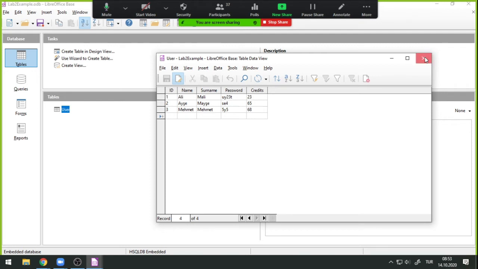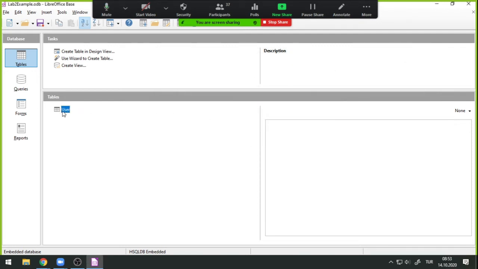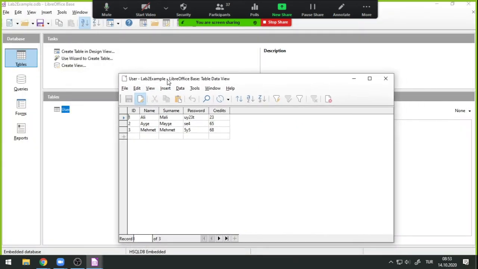So if I close this data view and look at the user table again, what I insert here is automatically inserted into the database. The tables are directly changed, so that they change directly.